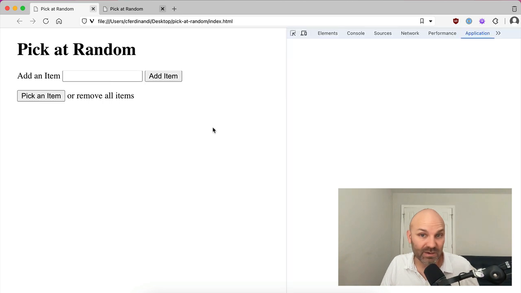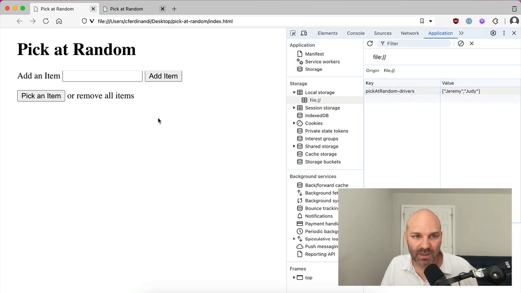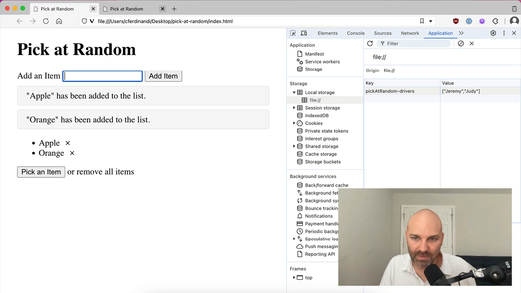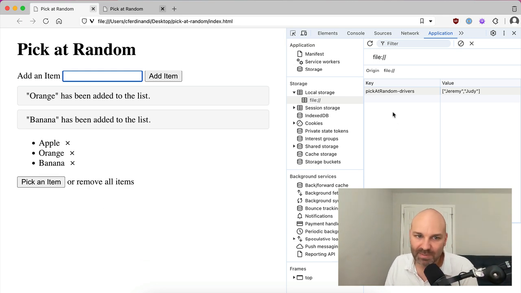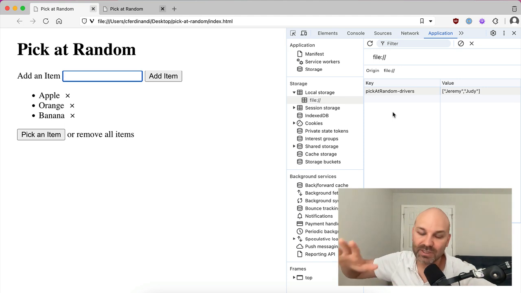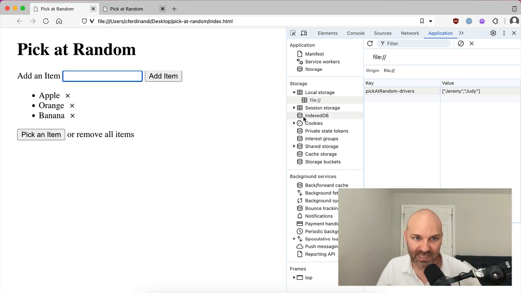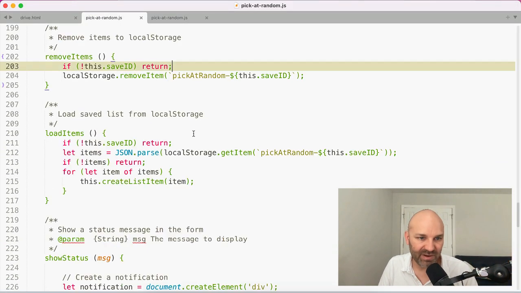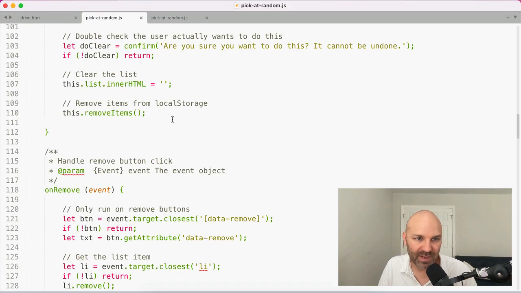If I jump over here to this one, I've got nothing. And if I were to add like apple, orange, banana, nothing happens here because I have not defined a save ID. So now saving is tied specifically to that ID. We avoid name collisions. So looking good. We are nice and customized, and we have everything kind of broken up.